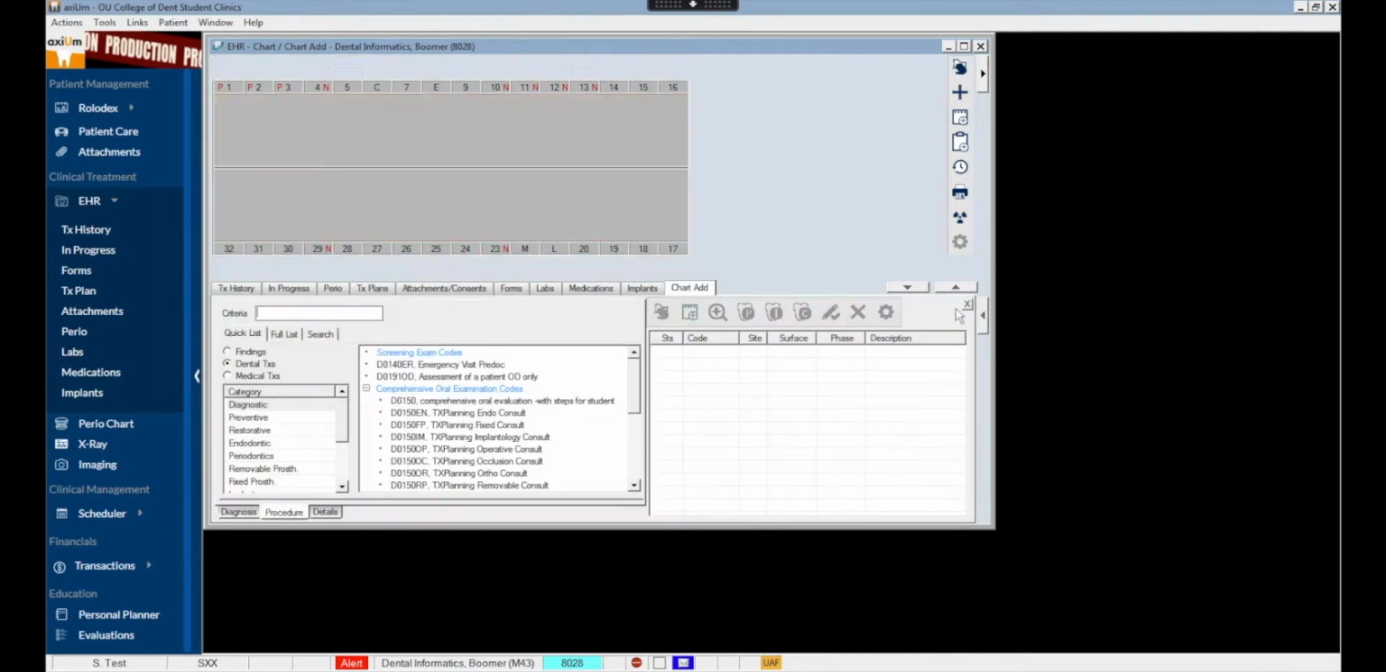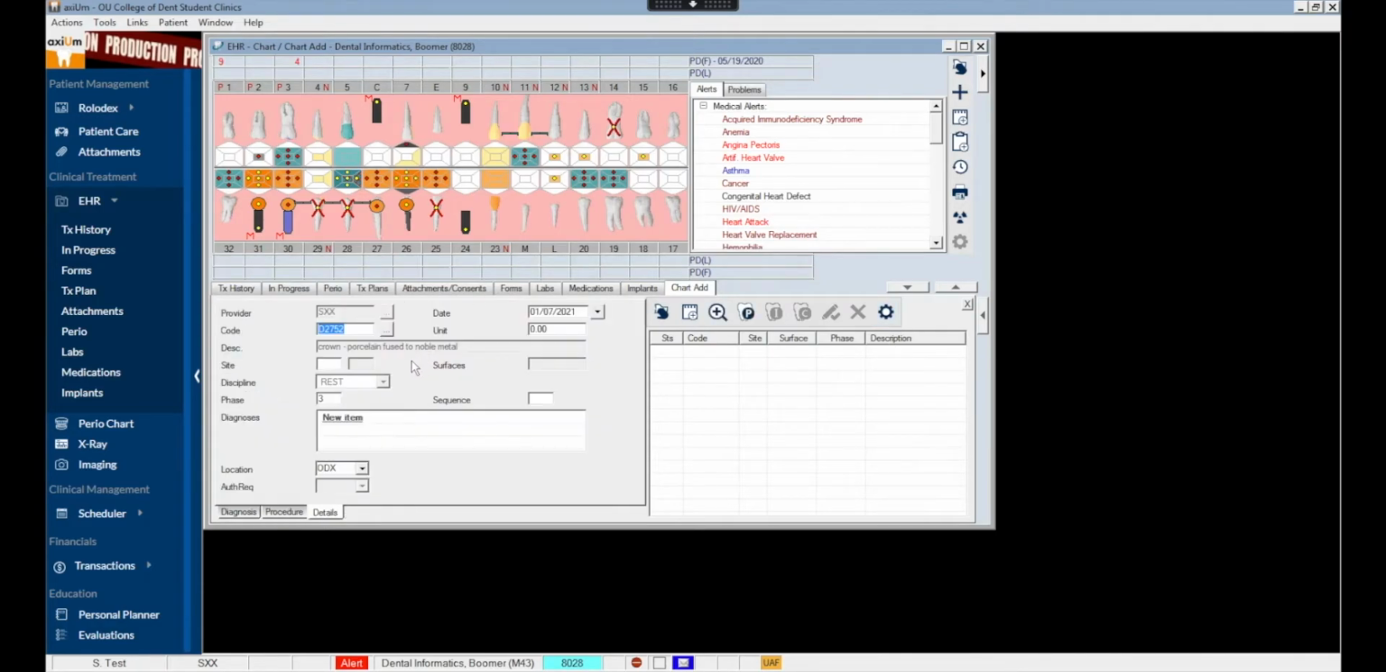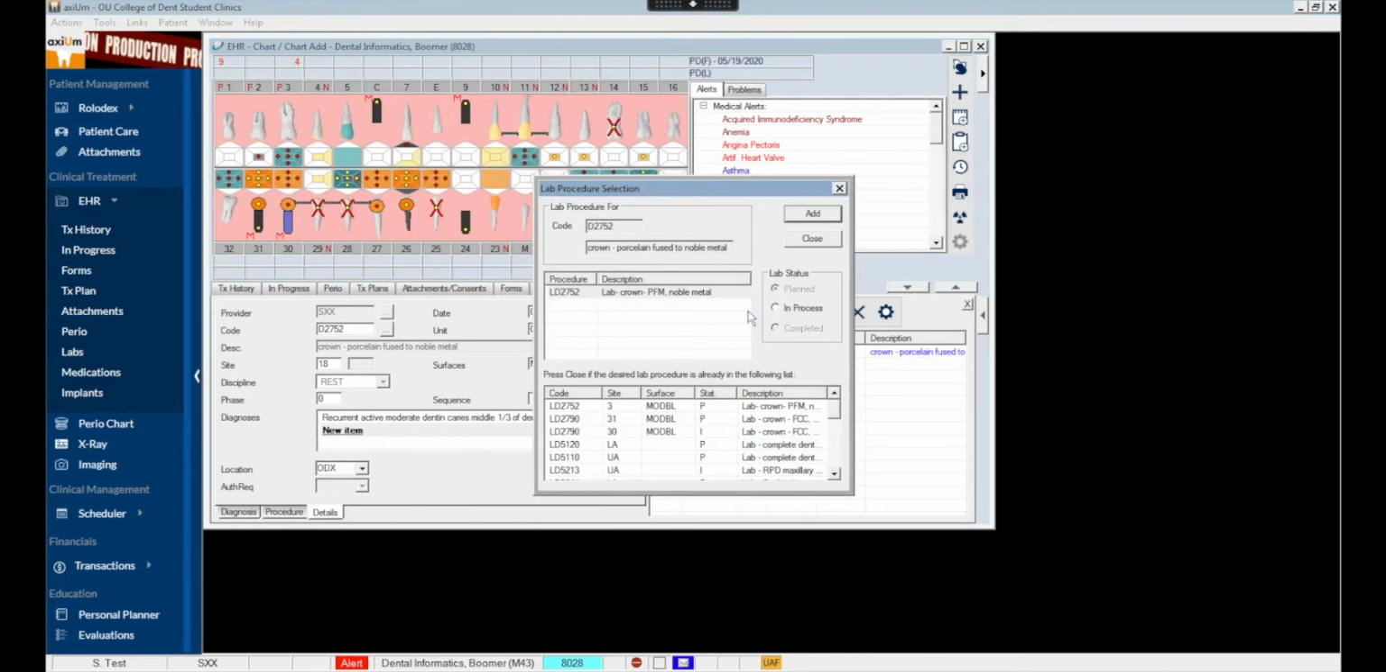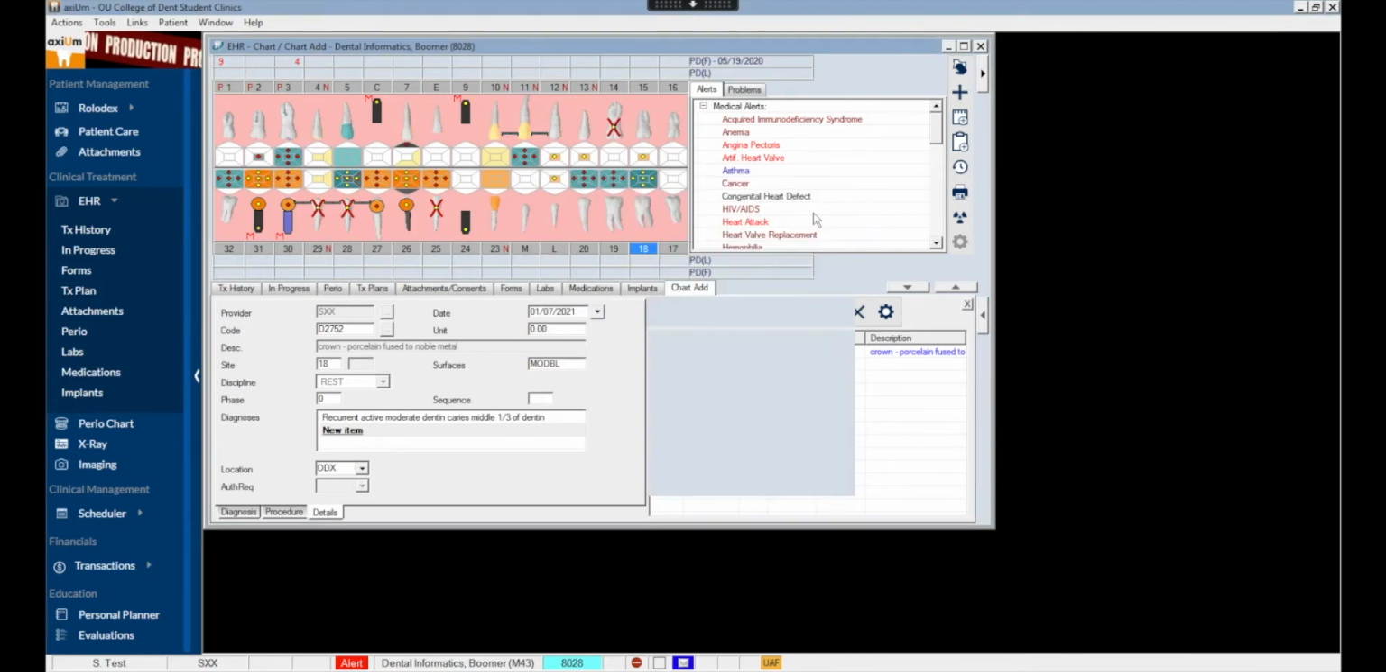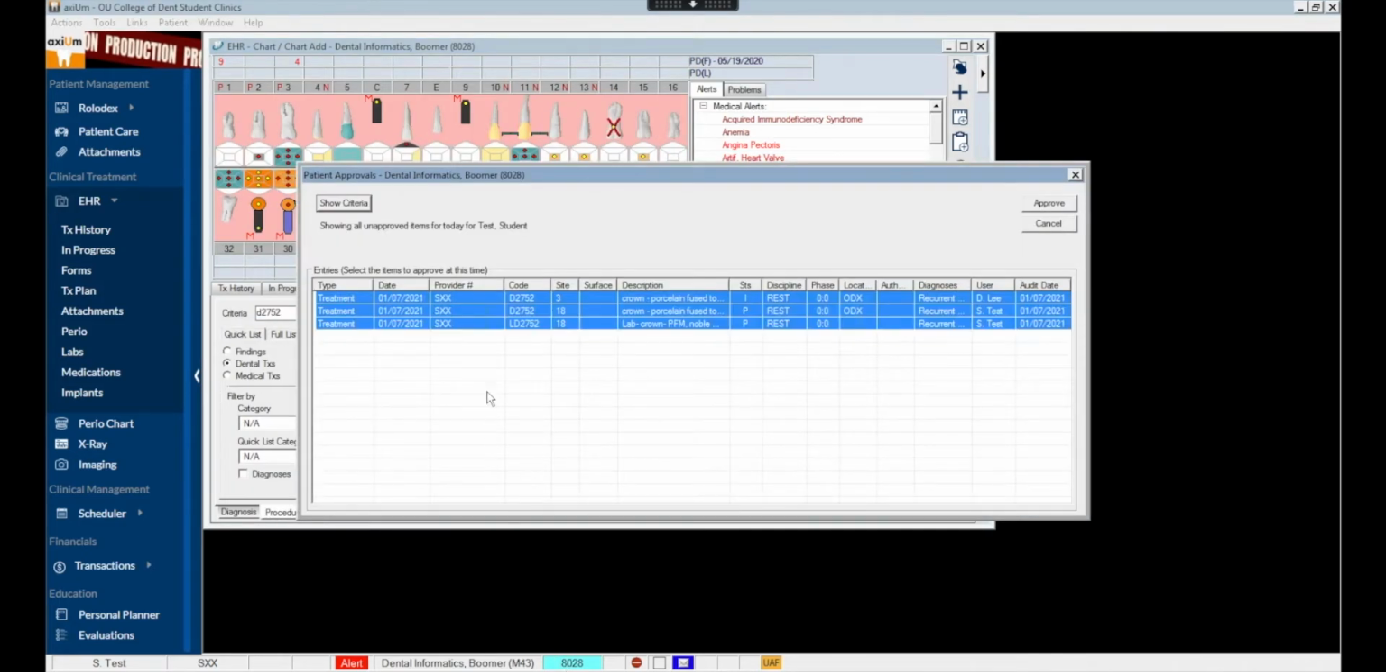For this demonstration, I will plan a D2752 on tooth 18 with recurrent active moderate dentin caries, middle 1/3 of dentin for the diagnosis, and choose Add when the associated lab pops up. Faculty will approve the procedure in lab, and we can now add the lab to the patient's chart.